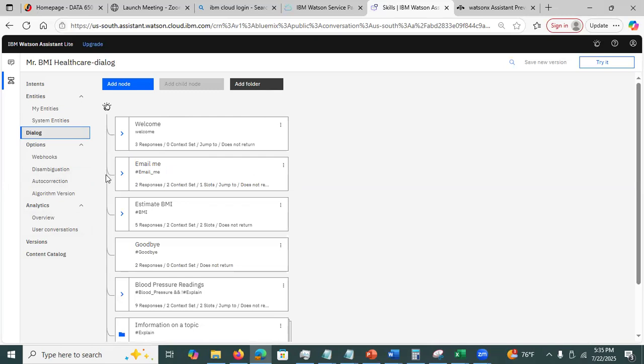For example, if I want to estimate the BMI, it's going to traverse through this hierarchy and say, okay, did I just launch the conversation? No. I asked to estimate BMI, but it's going to check the next node. Did she ask to email? No. Then it's going to check against the next one. Did she ask to estimate the BMI? Yes. And it's going to go through to this section and do whatever it says here, right?